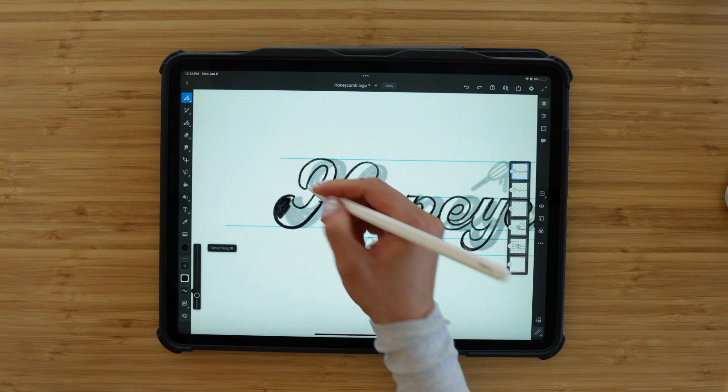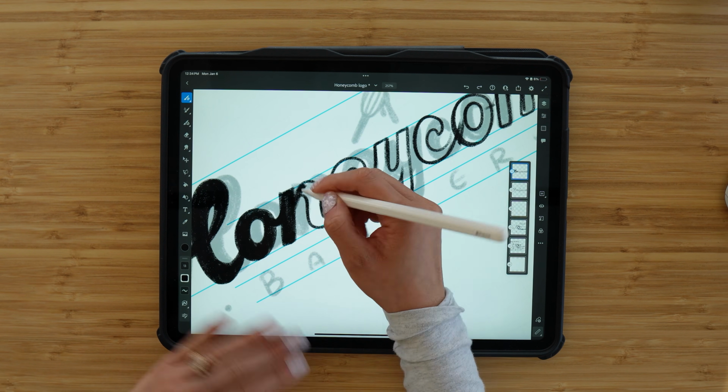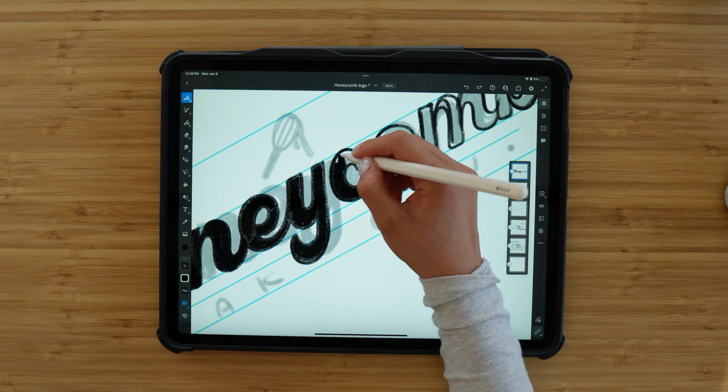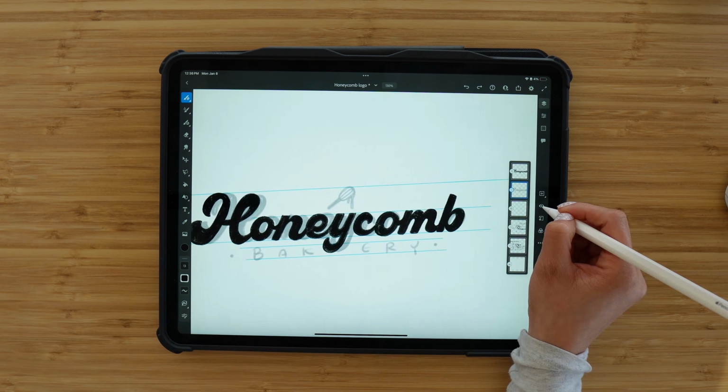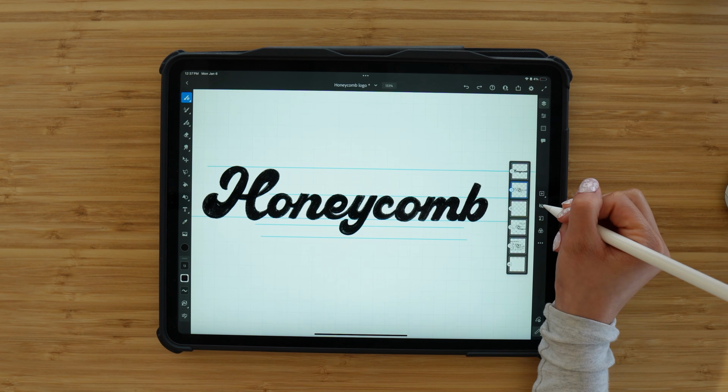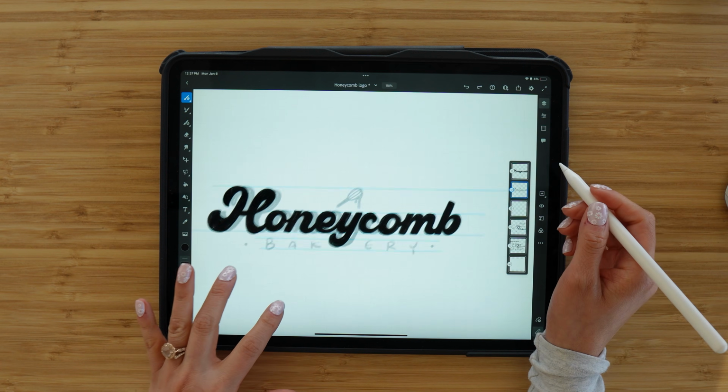Even though I'm using a pencil brush, I still want the design to have that handwritten feel. It's not going to be perfect, and that's exactly what I'm aiming for. I want it to feel personal, like I created it myself. This touch gives the logo the homey, authentic vibe that I'm looking for.